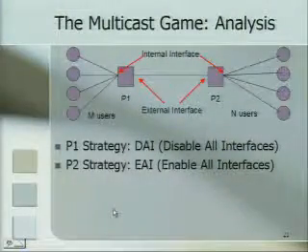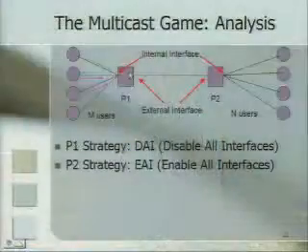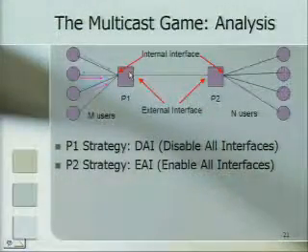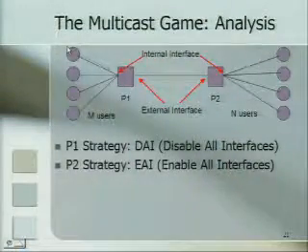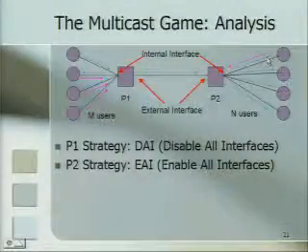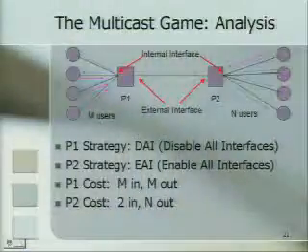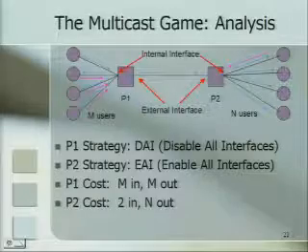Let's look now at what happens if player 1 disables all the interfaces, both internally and externally. The user will send it to the other one, this will send it to the next one, and it will go all the way to the other side. This is basically what application layer multicast does, and this is the worst case scenario in terms of routing usage. So in this case, router P1 has M ins and M outs.